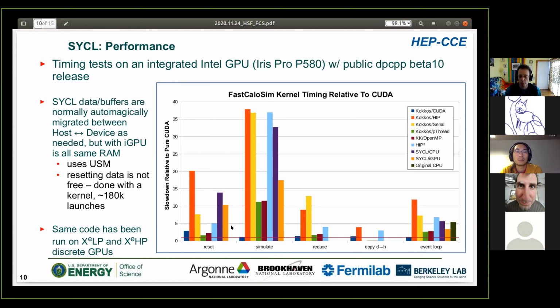We also see some overheads to resetting the memory on both the CPU and the integrated GPU using SYCL, but this is probably due to the way the memory was being reset, which used about 180,000 kernel launches, so probably not the most effective way of doing it. But we've taken the same SYCL code and run it on all the different integrated and also discrete GPUs that we have available at Argonne on some of their benchmark platforms for A21, and it runs with basically no modification of the code, which is very nice.